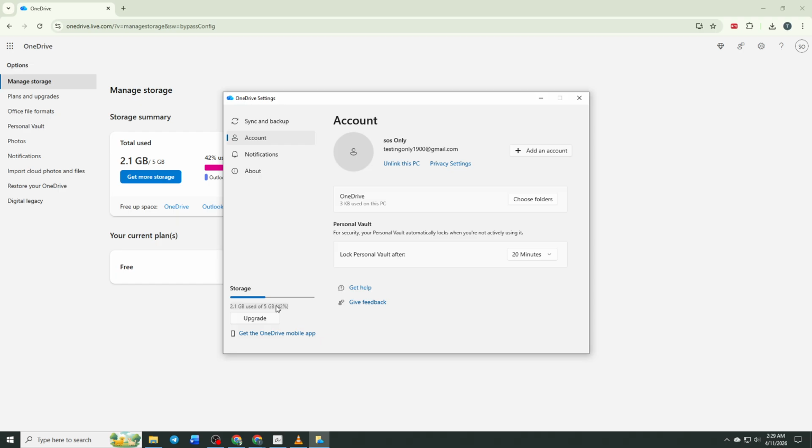Monitoring your storage regularly is a good habit, especially if you work with large files such as videos, images, or backups. If you notice that your storage is getting full, you can free up space by deleting unnecessary files or moving them to another storage location. By staying aware of your storage usage, you can ensure that your OneDrive continues to function smoothly without interruptions to syncing or file access. And that's it. You now know how to check your OneDrive storage space.